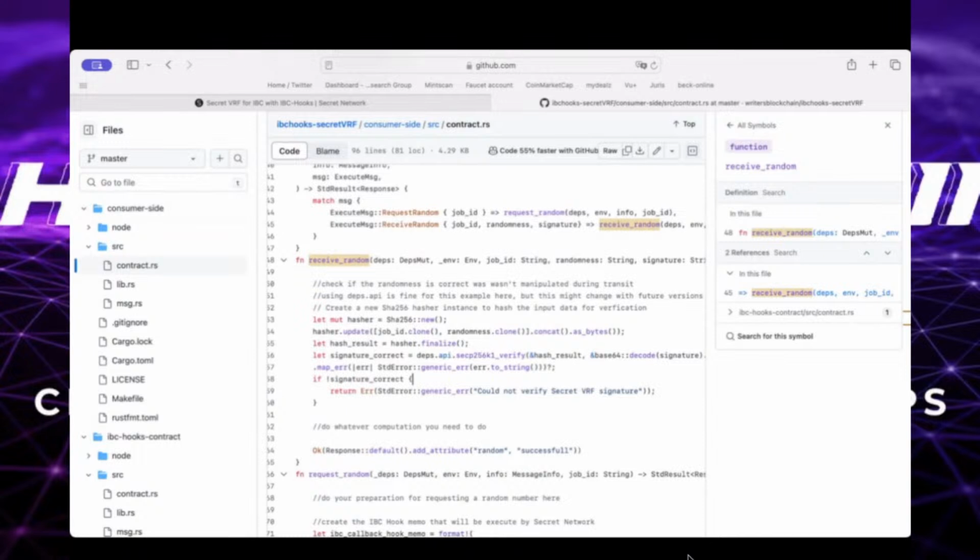So that's why we need a signature, to verify that this message and this randomness actually came from our contract in the Secret Network. Otherwise, it's not going to work, because anyone else could inject false randomness into your contract, and that way could manipulate games, which is not something you want.